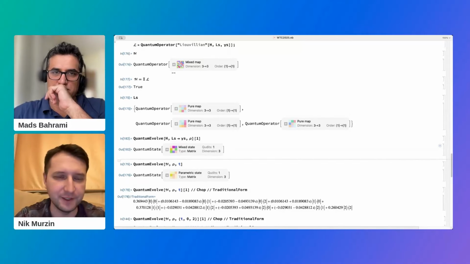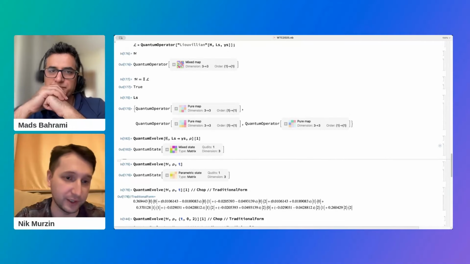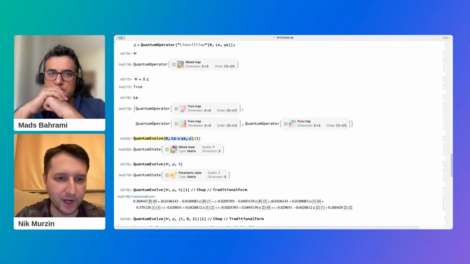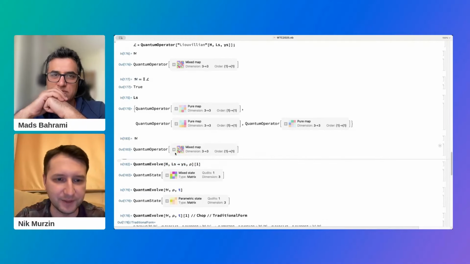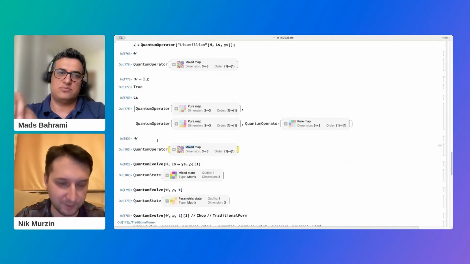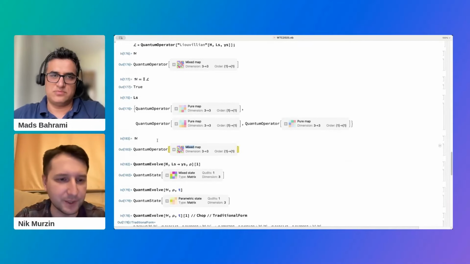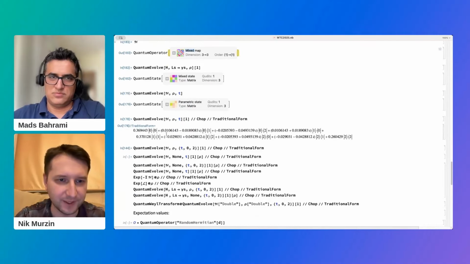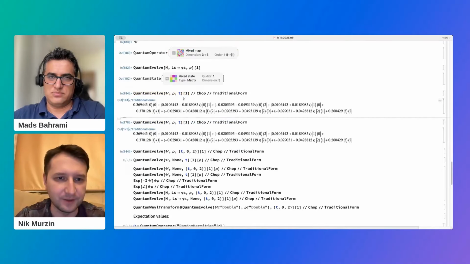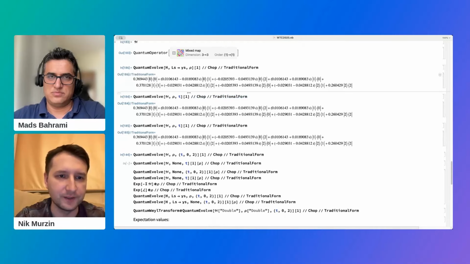Because we have this convenient way of generalizing operators, you can bunch all of these terms together in a single superoperator. That's what we call this generalized Hamiltonian. It's sometimes called a mixed map or superoperator map. I will explain what it means later, maybe if there's time. And you can just evolve it like that instead. The result is essentially the same. If you compare it to the traditional form of this final state, the results are the same.